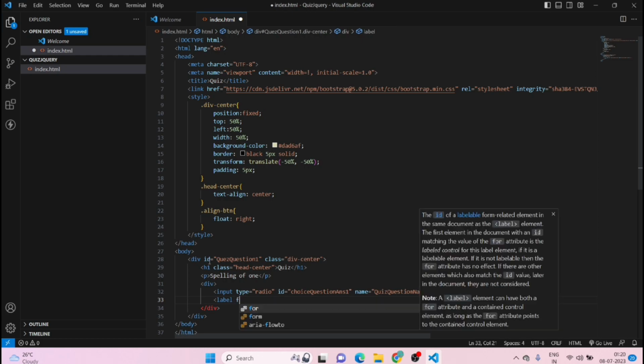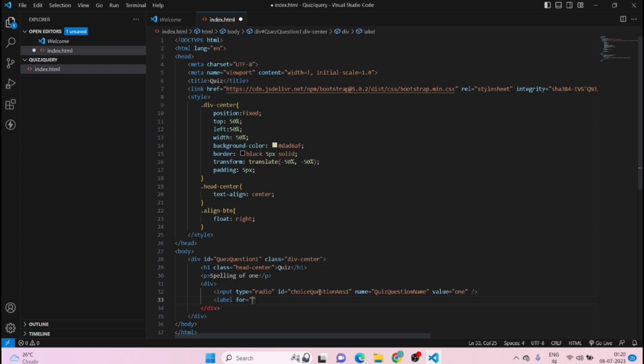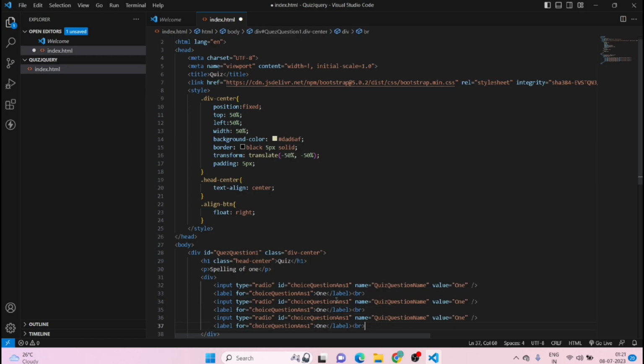Write one label for. The for will be basically this id. You have to copy this and paste it here. After this you have to write here as well 1, the way you have written 1. After this you have to write br tag. Okay, same way, just copy this and paste it here and here also.